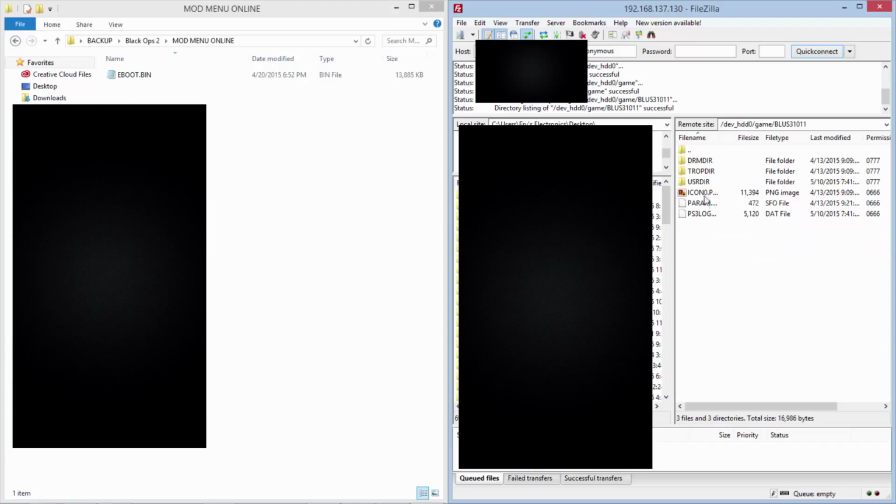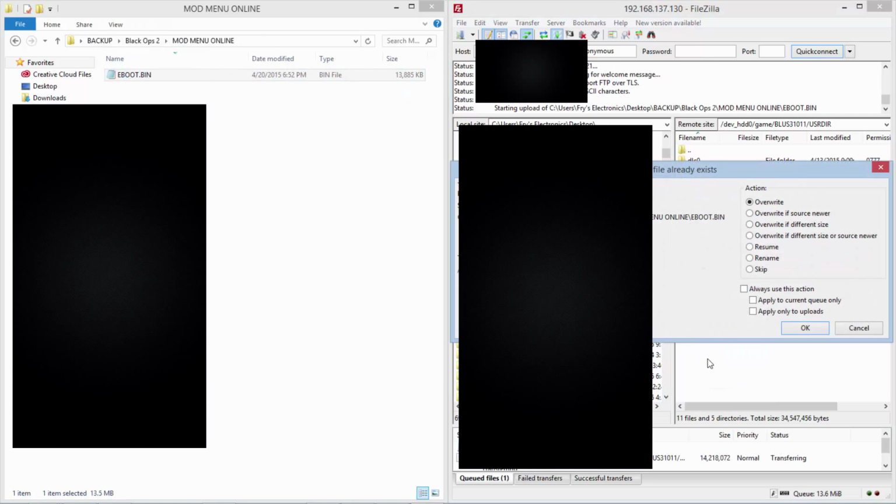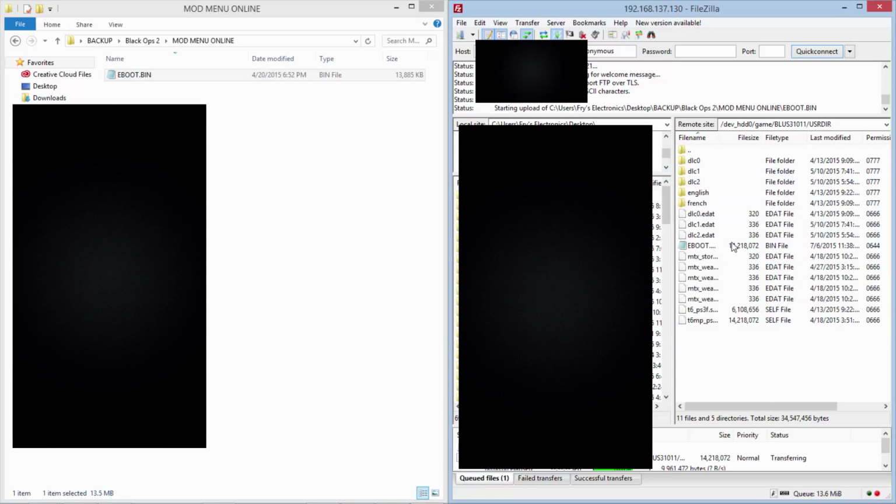Once you know the ID of the game, open up that folder. Inside that folder, open up the USRDIR folder, and at this point replace the eBoot with the one I provided. If you didn't make a backup, I recommend you make a backup of the original one just in case you need it, and then you should be good to go. At this point you can restart your PS3 and then close FileZilla, and you should be good to go.